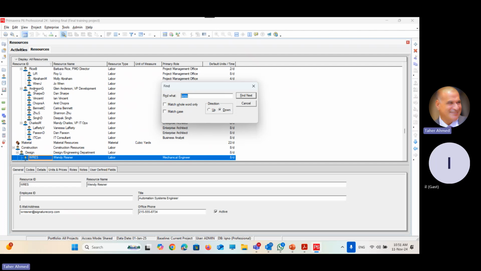Please search for a resource. Her name is, or her ID is WRES, Wendy Resner. Did you find her? I tried Control F. No. Let's try to zoom in. Yes. I found it.